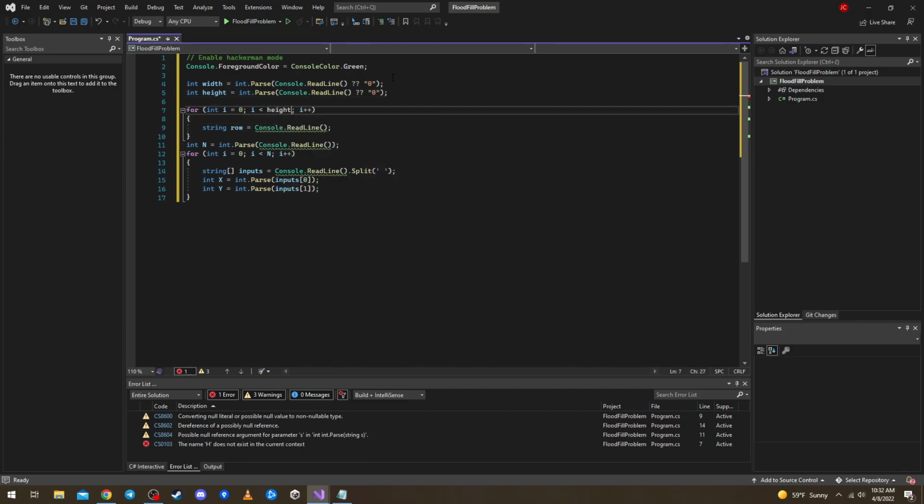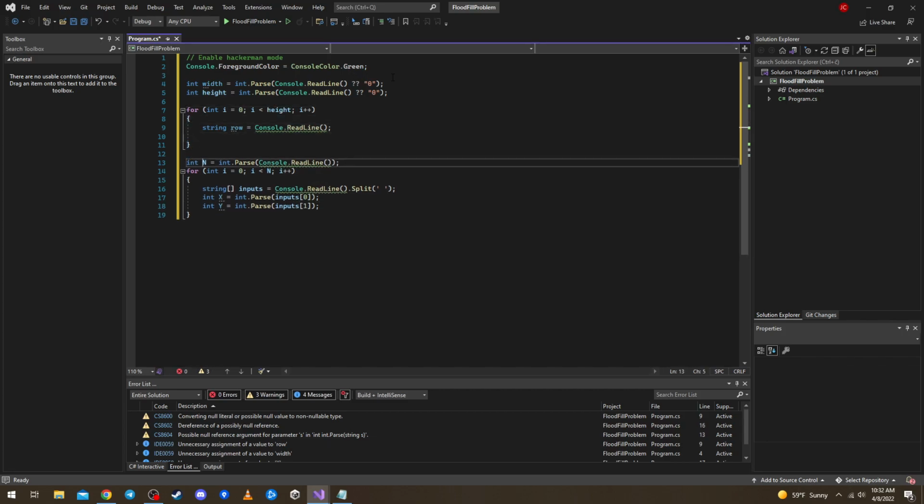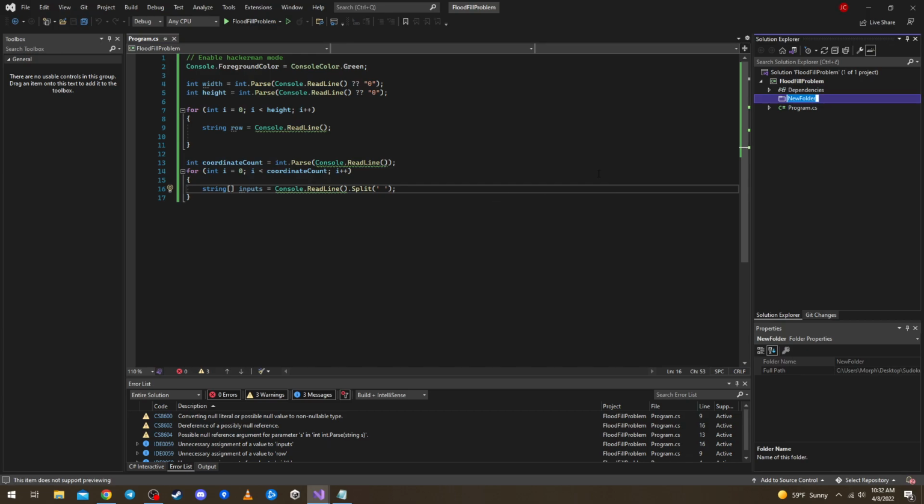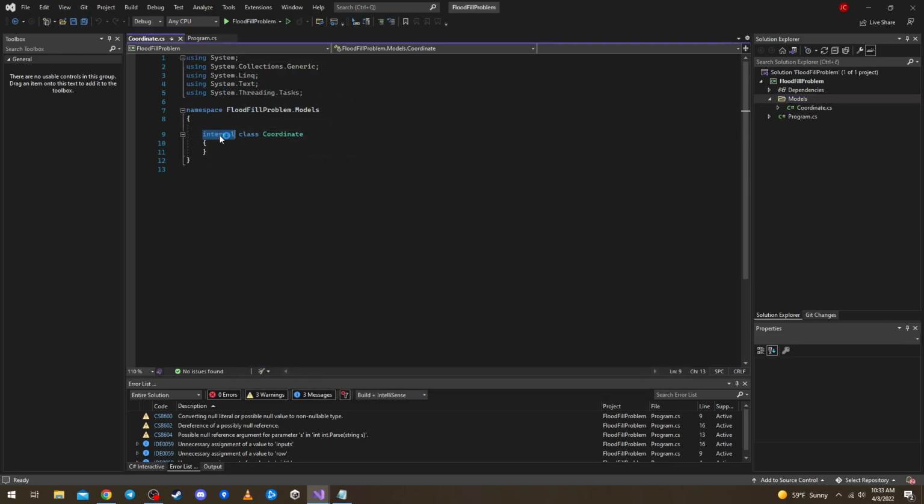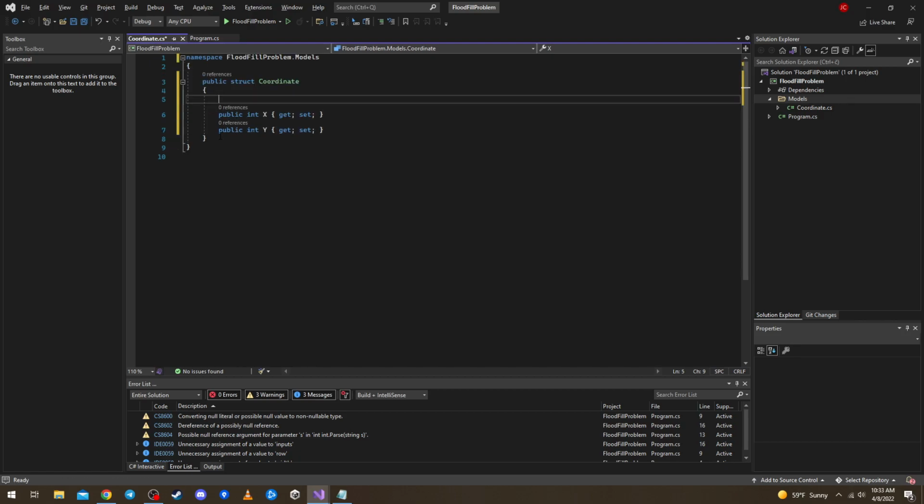And based on the height, we will get the map here, and this will be the coordinate count, and here we'll need to parse each coordinate. So let's start off by creating some classes. So let's say models. We will have a coordinate. Let's first put in coordinate because it's a simple one. And let's not even make it a class, because we need some immutable object that is a coordinate. A struct instead of a class will be fine.